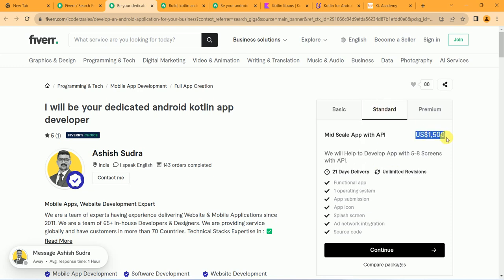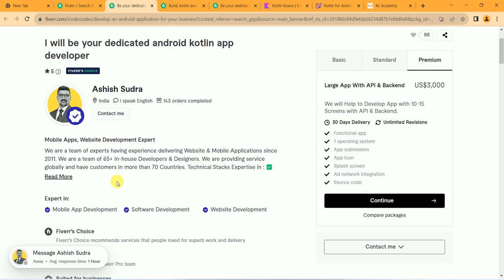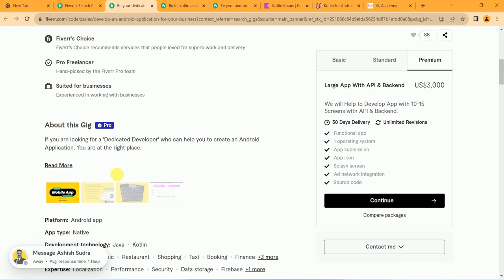In the standard package, he charges $1,500. We will help to develop an app with 5 to 8 screens with API. In premium, he charges $3,000. We will help to develop an app with 10 to 15 screens with API and backend. He's Fiverr's Choice and he has completed 143 orders. And you can also check out his profile.